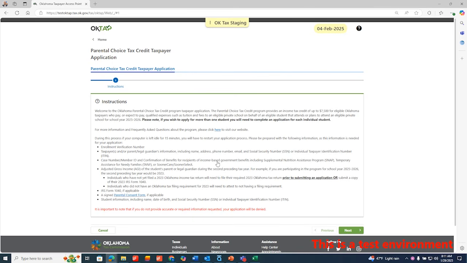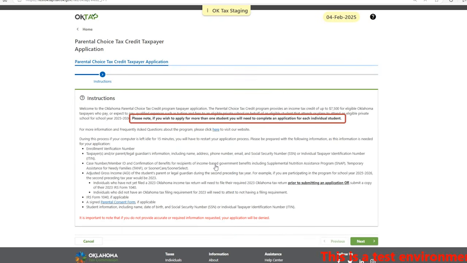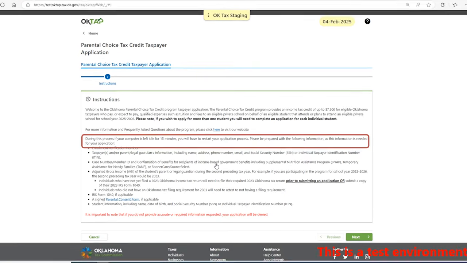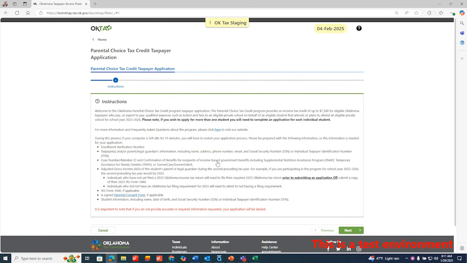Before proceeding, it's important to note that if you are applying for more than one student, you must complete a separate application for each individual student. If you have any questions or need additional information about the program, please click here to visit our website. Please note, during the process, if your computer is left idle for 15 minutes, you will have to restart the application process. Please read these instructions carefully.